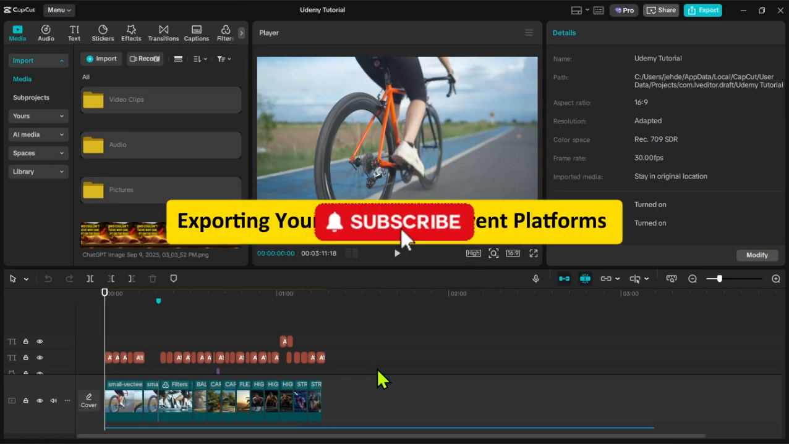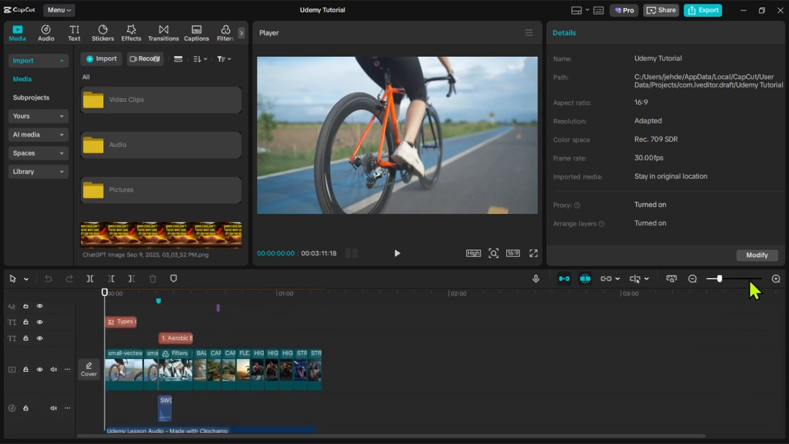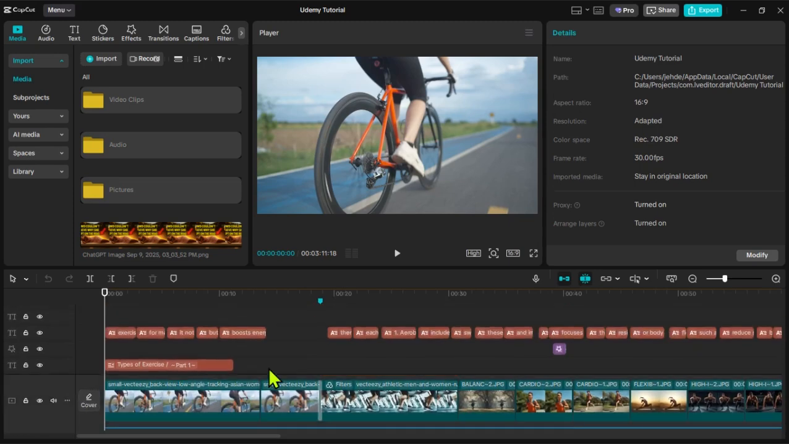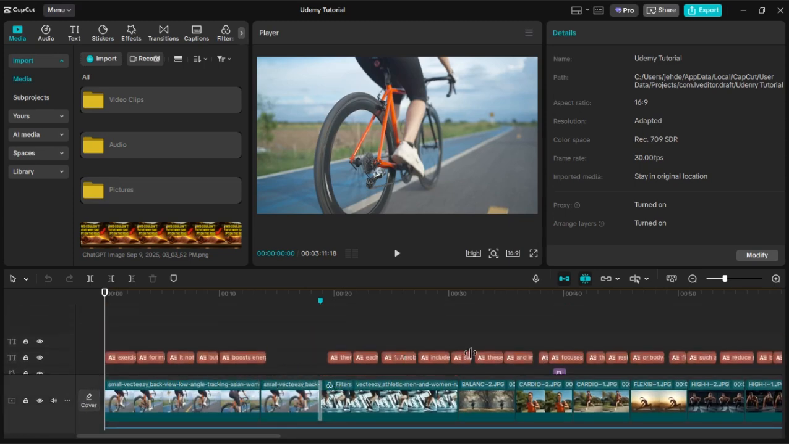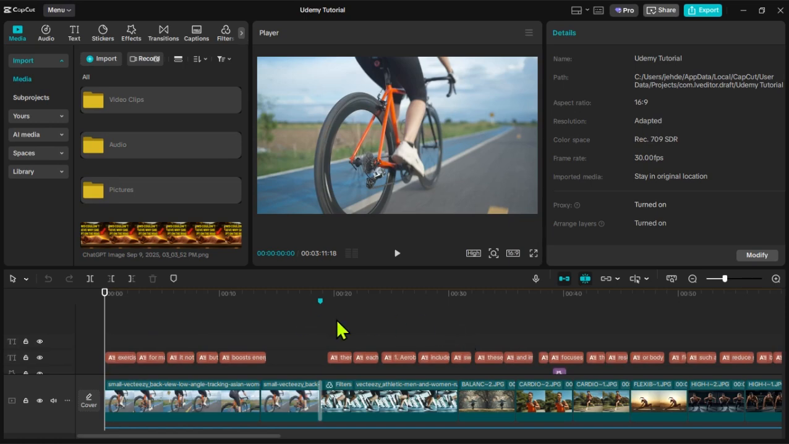Let's talk about exporting your video to different platforms. So you are done editing your videos, you've done the cutting, you've done adding the music, the audios, the transition effects, the subtitles, the captions, and the likes. So now we actually want to export our video to different platforms. So you come here to export. Before you export, make sure that you select the right aspect ratio.